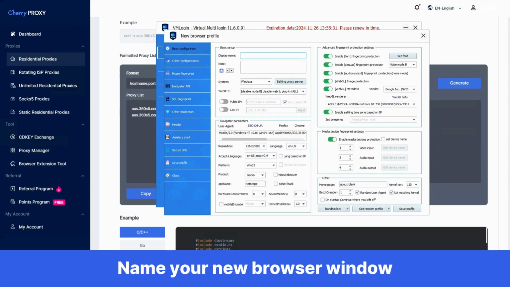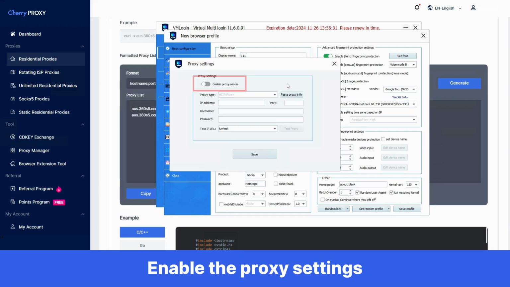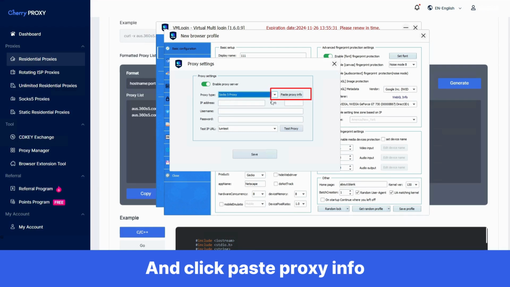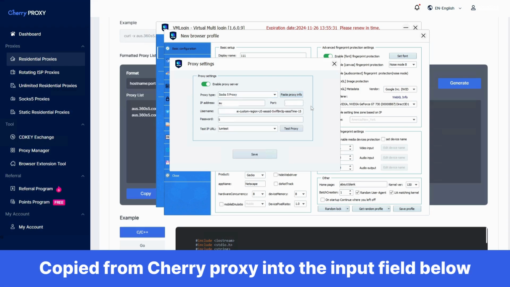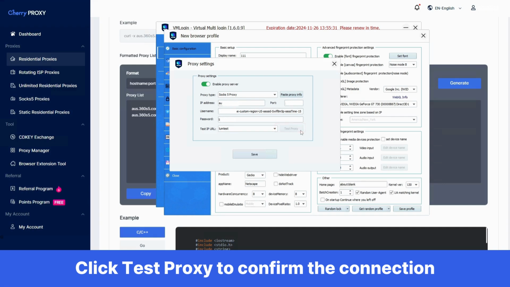Name your new browser window, then click Setting Proxy Server at the bottom. Enable the proxy settings, select SOCKS 5 as the proxy type, and click Paste Proxy Info to automatically paste the command copied from CherryProxy into the input field below. Click Test Proxy to confirm the connection.